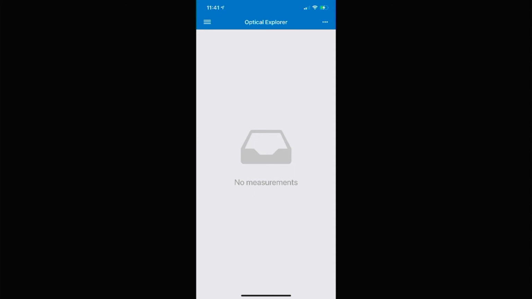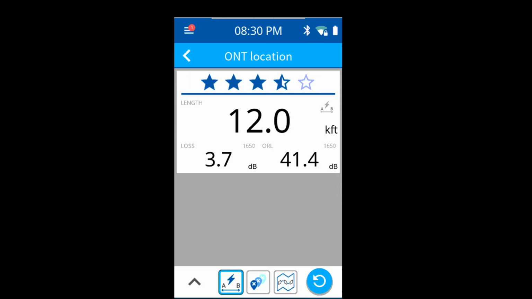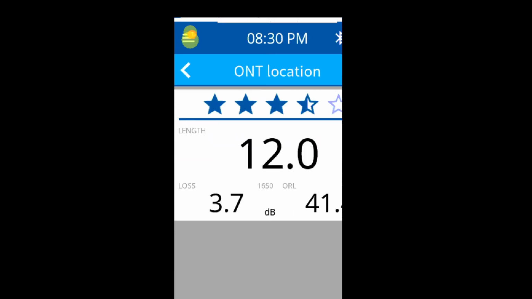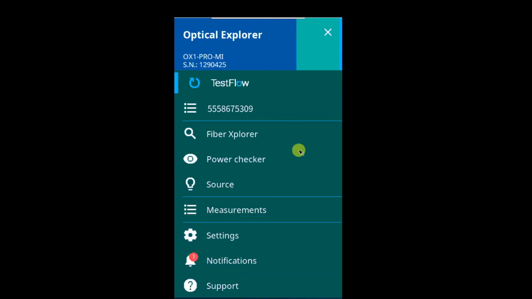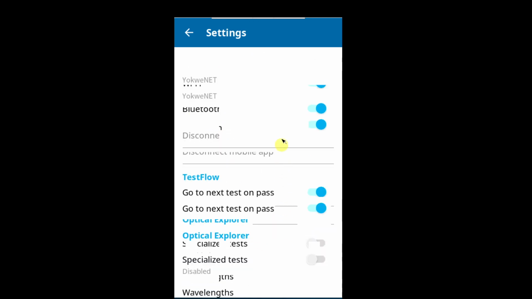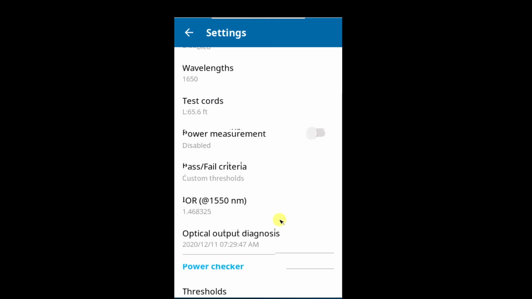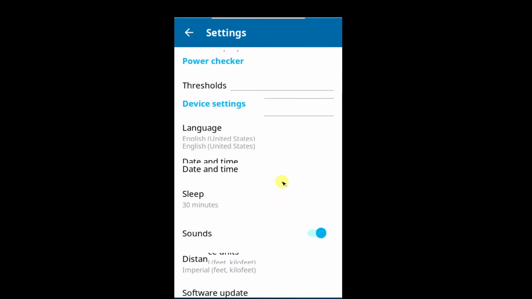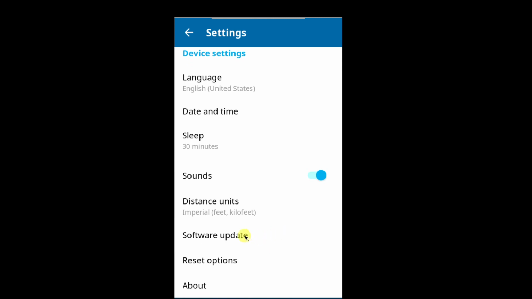So now that we have the Wi-Fi connected, we can go ahead and go back to our OX1. So from the OX1, we'll go ahead and hit the top left menu button up there. So up at the very top left, we hit the menu button. And this will take us into the menu structure system. And so we will scroll down to settings. And then from settings, we can verify that we do have our Wi-Fi connected. And so from here, all I need to do is scroll down all the way to where it says software update.